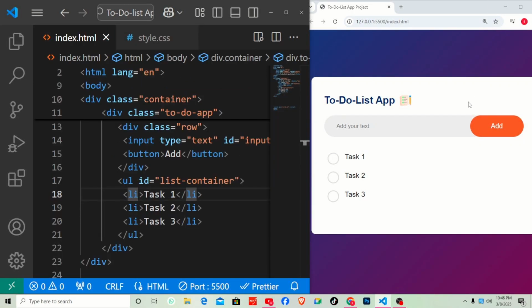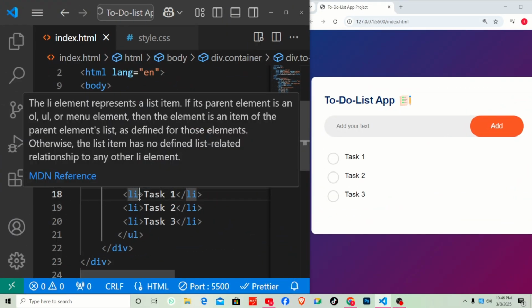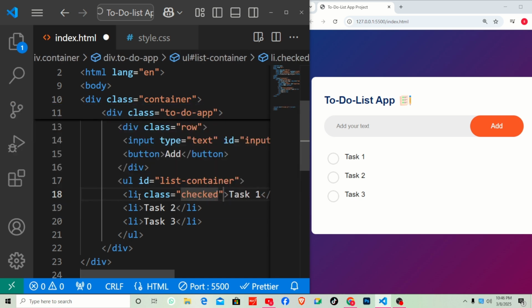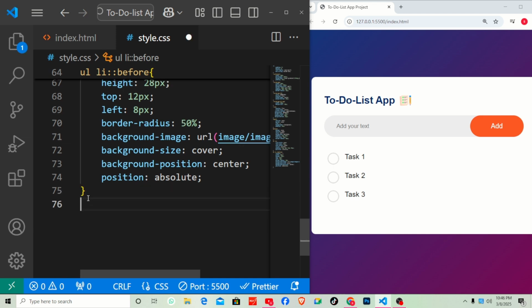Next, we need to add one more thing, and that is when we click on this, this one here should be selected. So without wasting time, let's add more classes. Now I'm going back to here, li, and I'm going to create a class here. And this class will be checked. All right, let me copy this one and bring it to the CSS because I need to style it.